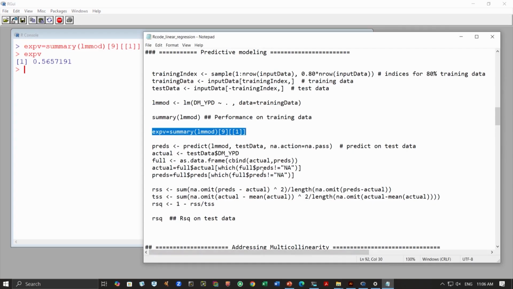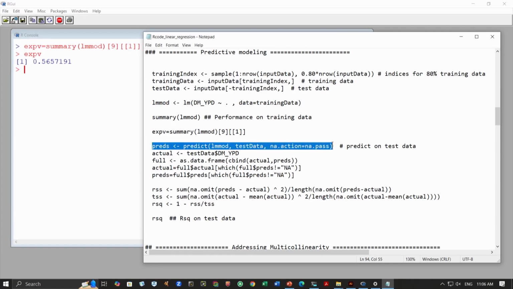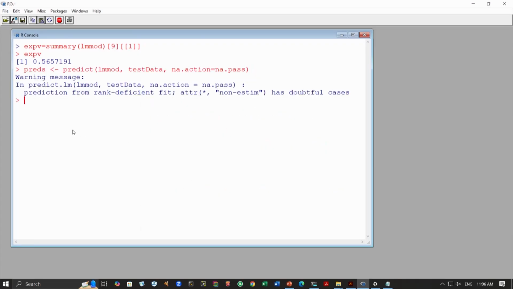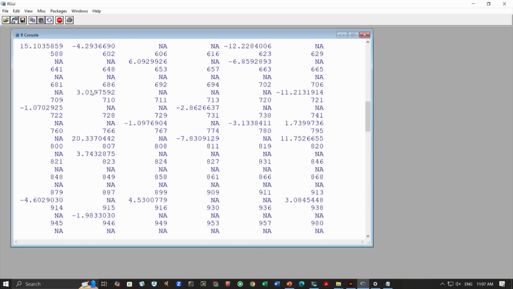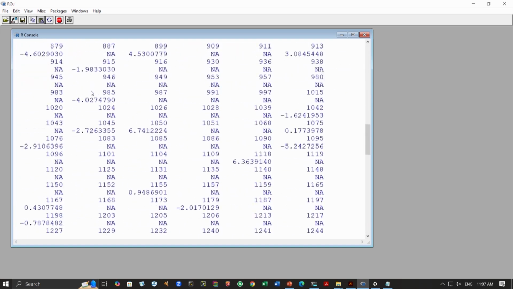Now we want to predict on the test data. We want to use this model and predict how well this model performs on the test data. For doing that, the command is simply predict, take the test data, and what should you do with NA data? If you have NA values, just pass them, do not use them. So that is the command predict, and store these predicted values in this preds variable. There is some sort of warning, but it should be okay, and what you will get is the predicted variables. For some you have NA values, of course, that is something we cannot avoid.